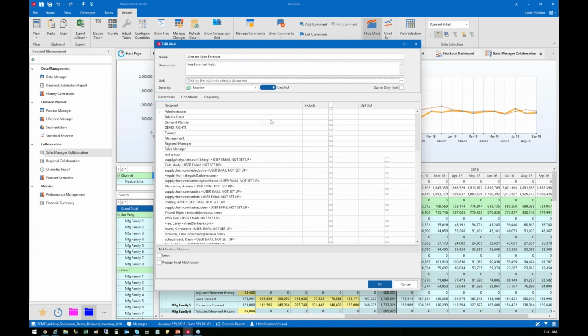All right. So beyond that, we've been looking at the first tab here, the subscribers, where you can choose who's going to be able to look at it.